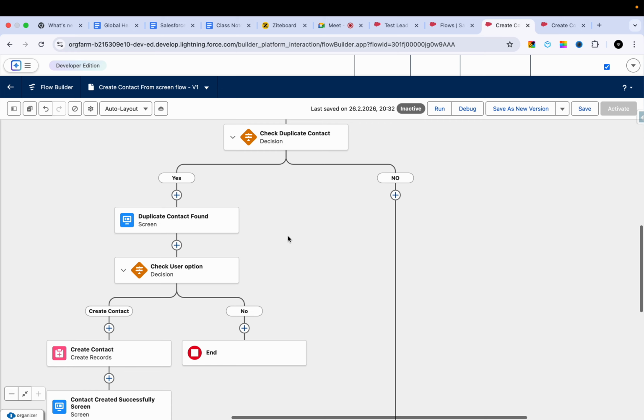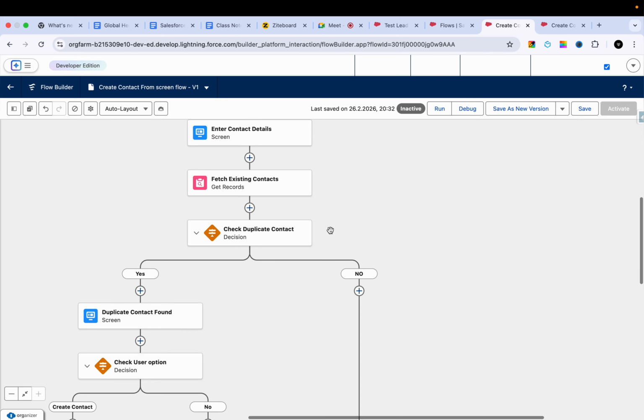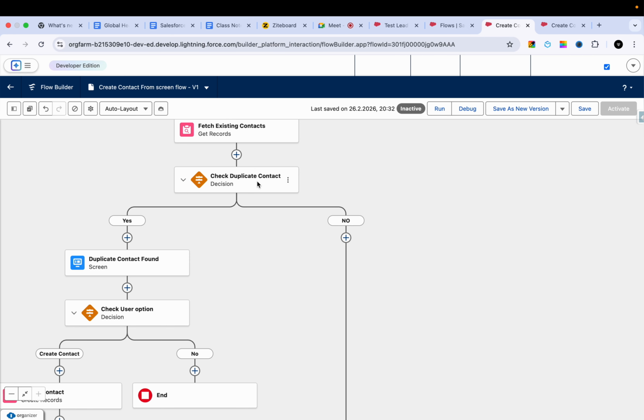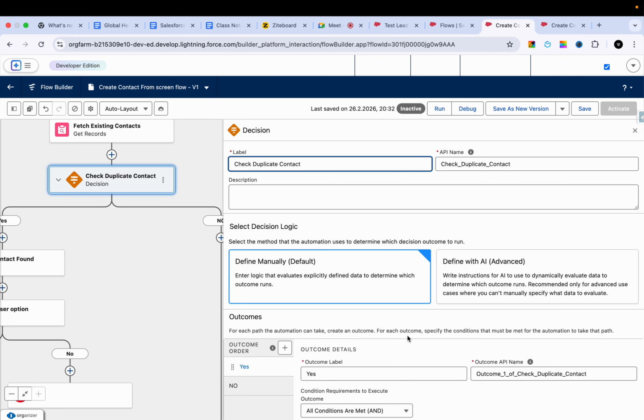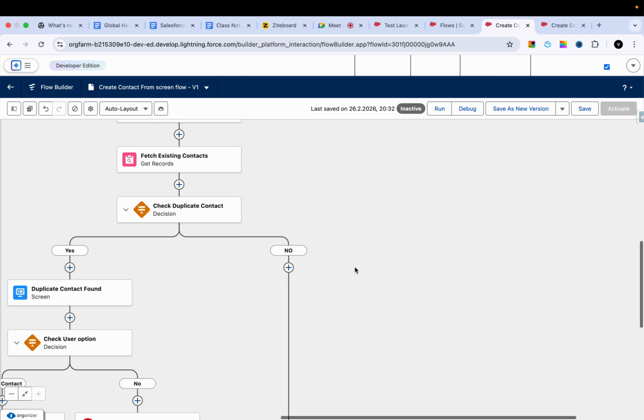So here, whatever we have done, that path is only for when you are having duplicate contacts. If there are no duplicate contacts, in that case I also need to create the contact, right? If I don't find any duplicate contact with the same email address, I can simply create that. No need of asking the user.